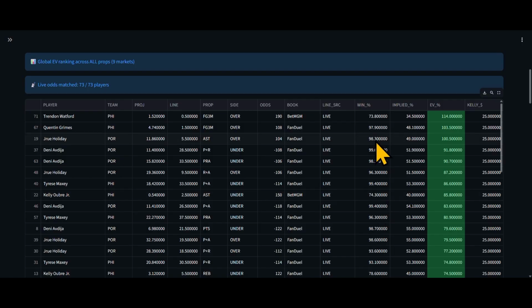When all of these line up, like this guy, Drew Holiday over 5.5 assists, when all these line up like this, it's a go. Win or lose, it's a go.